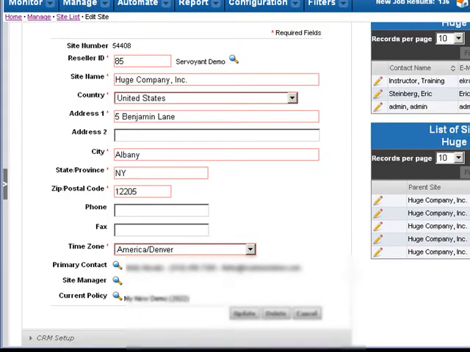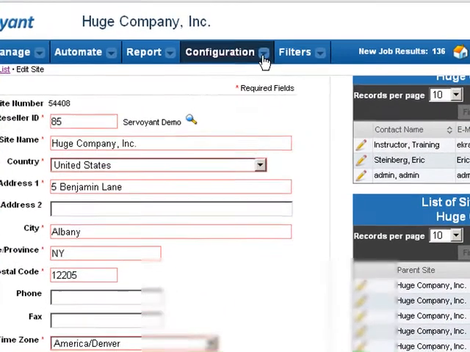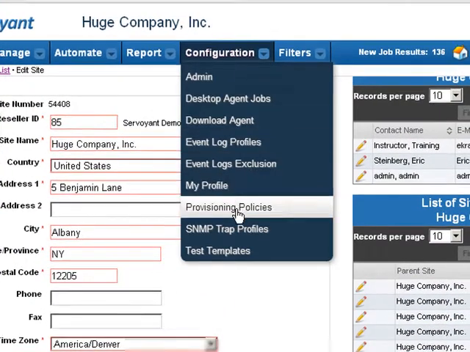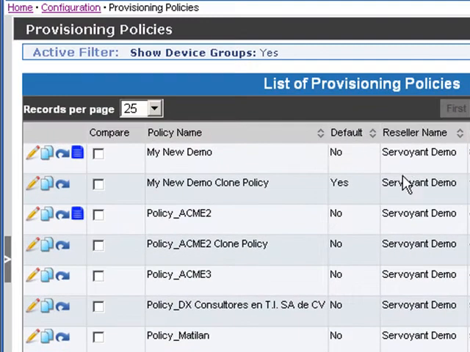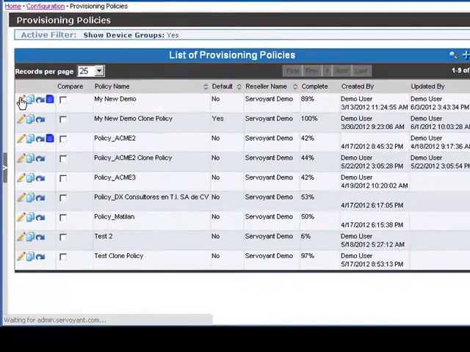Now that we've identified the active policy, we'll edit it to deploy the RC product. Go to the Configuration menu, select Provisioning Policies, and find My New Demo in the list of provisioning policies. The icons here enable you to edit or clone a policy, apply it to sites, and check which sites it's already applied to. Click on the Edit icon to view the details of the policy.